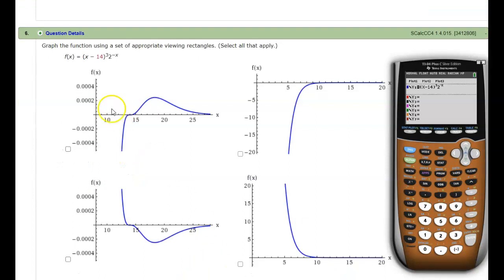For problem number 6, if I put this in and I just use my regular zoom 6, then I end up with a graph that looks like this. So this looks like the best answer for me right now. But they're giving me some other graphs that look a little bit different. So whenever you see a graph that looks like this and you got some crazy looking stuff in your function, you want to make sure that you get the best graph you can.